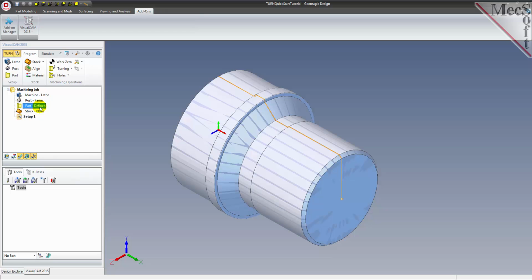When selecting the part icon from the Machining Job tree, you can see the actual 2D profile that was created to use in toolpath computations.